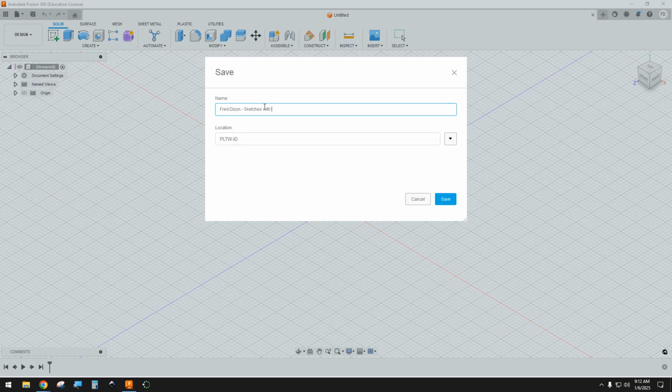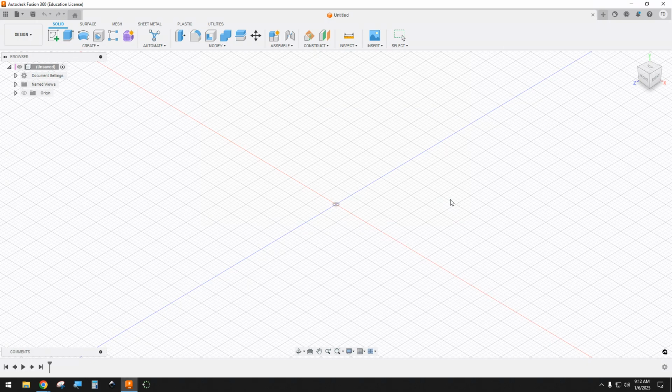and for this one you will call it sketches using constraints. Okay, and make sure it's on location. The location is Project Lead the Way ID, and then click save.